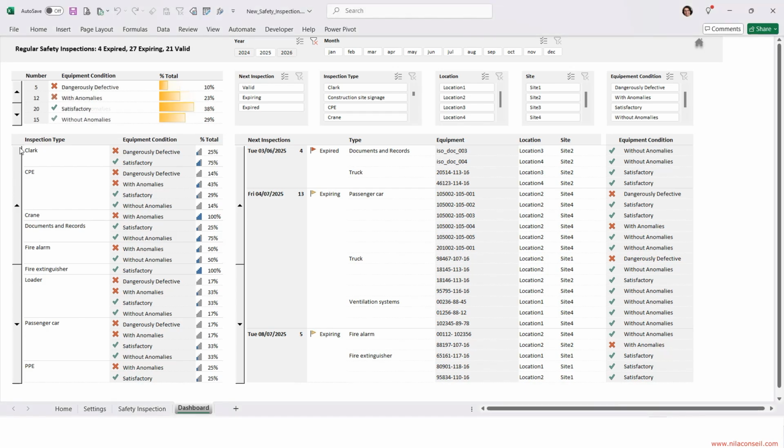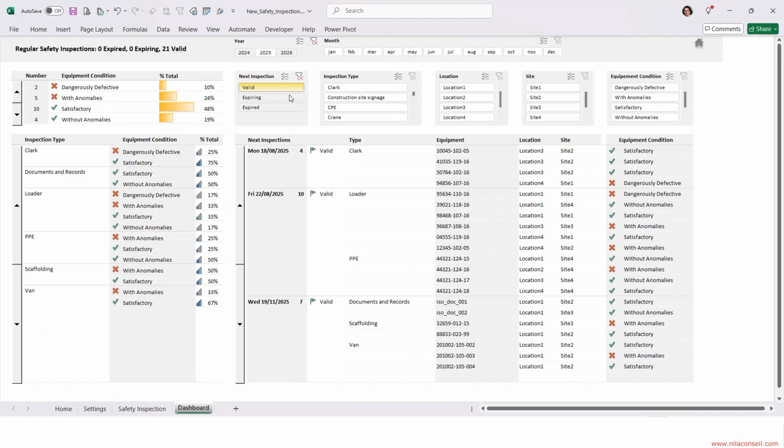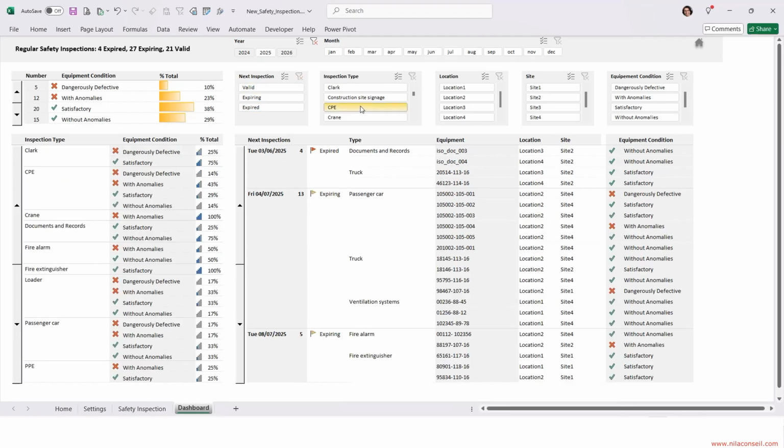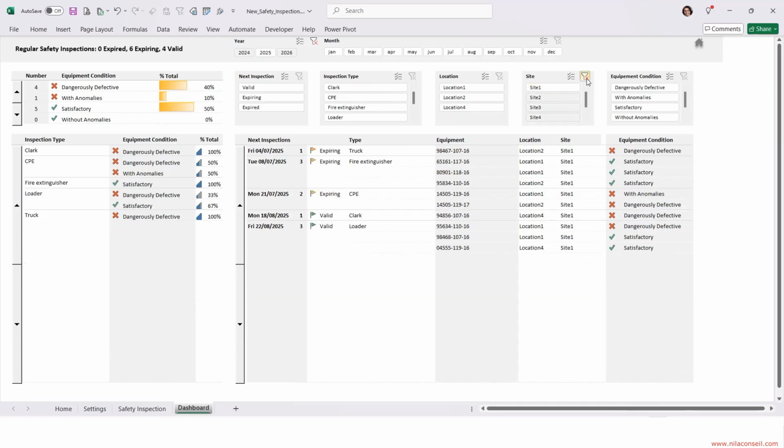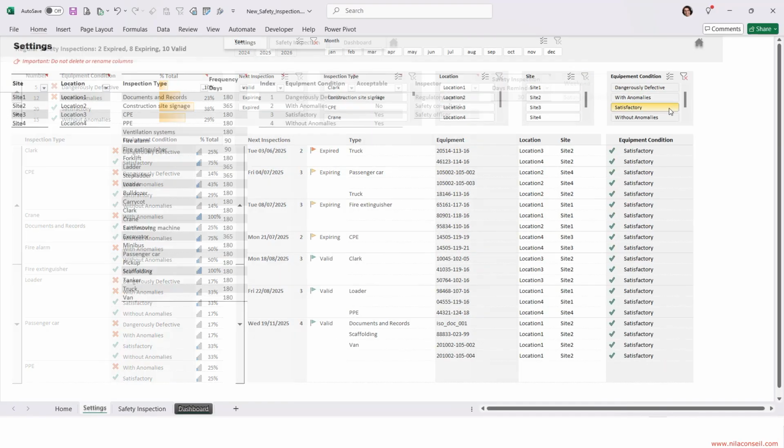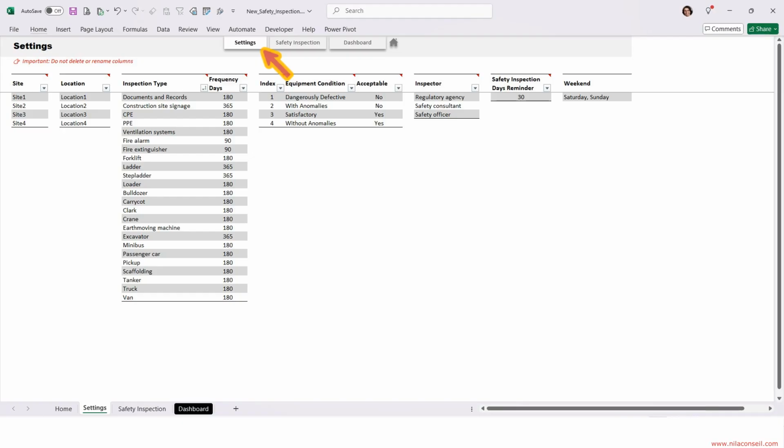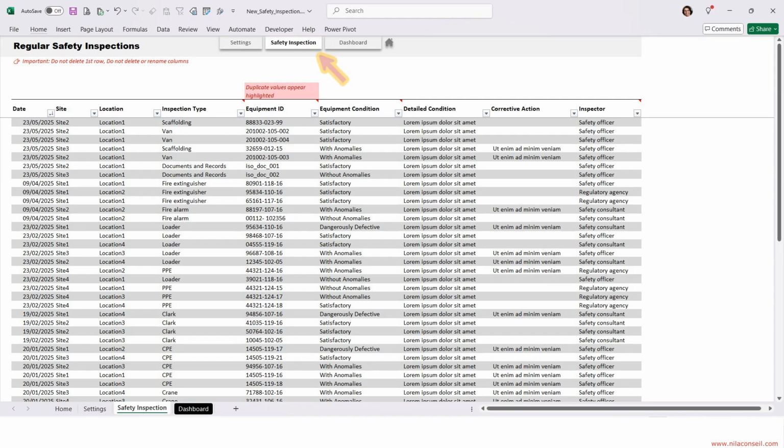This Excel template allows you to create a periodic safety inspection schedule, track equipment condition, and inspection expiration. It will help you ensure that workplaces comply with safety standards and regulations. First, define your settings. Then regularly enter periodic safety inspections data.